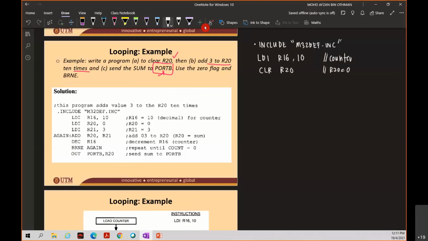Or if you don't want to use the CLR, you can simply use LDI R20, 0. This is the same thing, which is you clear your R20 with 0. Next, you're going to add R20 with 3. How to add R20 with 3? By using the ADD instruction. But the ADD instruction must involve 2 registers, which are Rd and Rr. You cannot use immediate numbers.